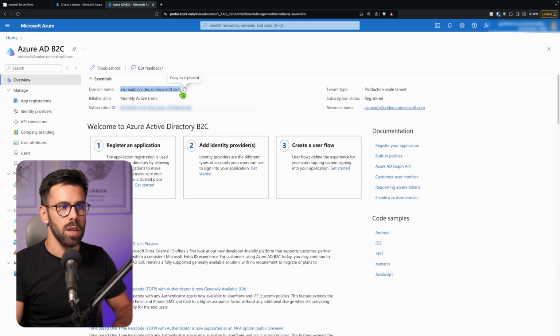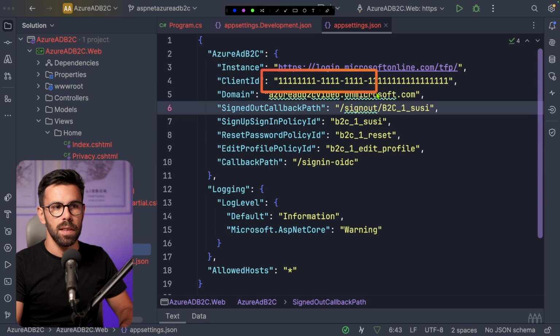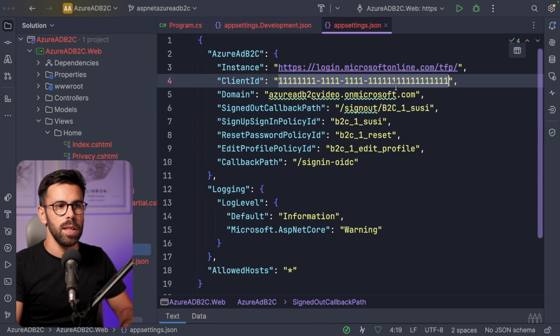Okay, just copy that and paste it. It also says that it needs a client ID, so we need to replace this. And now we have a client ID.